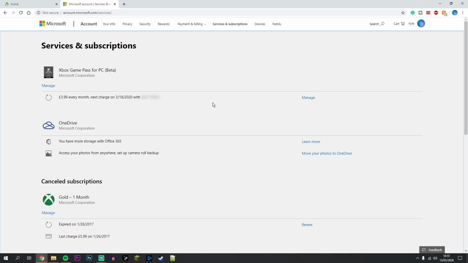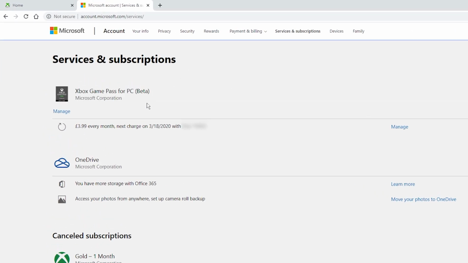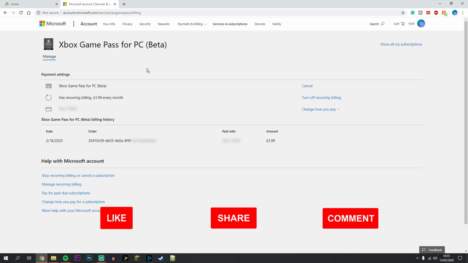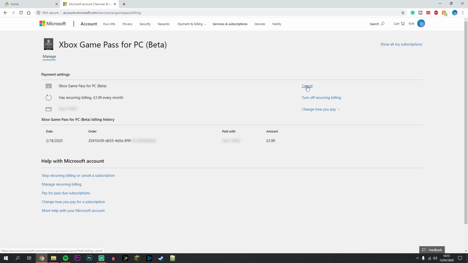So on the next web page, it should look something like this. And you want to go ahead and find where it says Xbox Game Pass, and you want to go ahead and click on Manage just underneath it. Once you are on the Manage page, it should show you all of the information about that subscription. So if you want to go ahead and cancel it, you want to go ahead and click on Cancel.